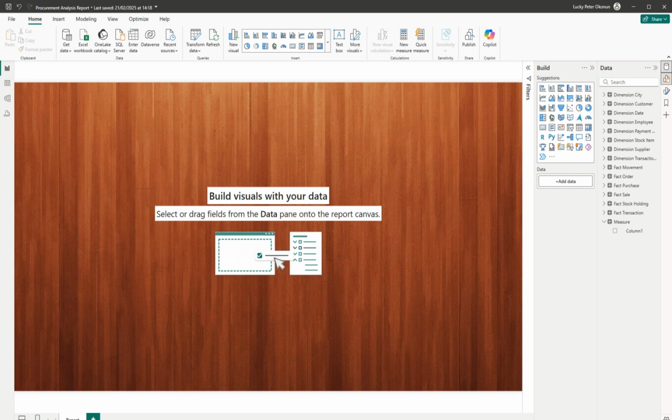So the first thing is we come down to our measure. Then we go to these three dots. I'm just teaching this in a basic way, probably you are new to Power BI. So then we come to new measure. I'm just waiting for it to load. Then after that, we just have to create the first measure, create the second measure, and so on.